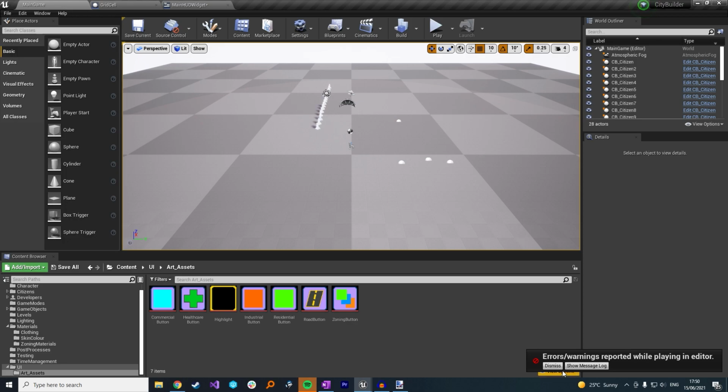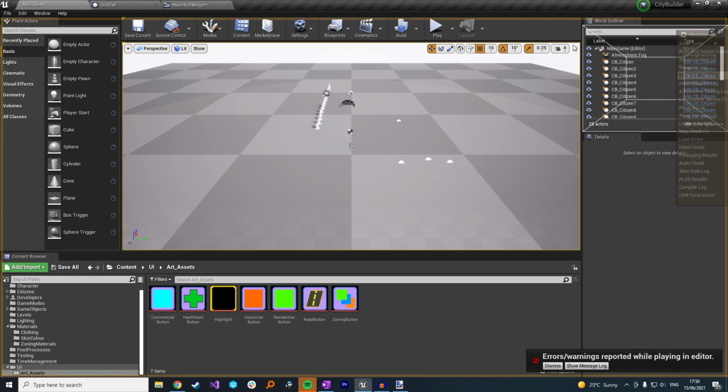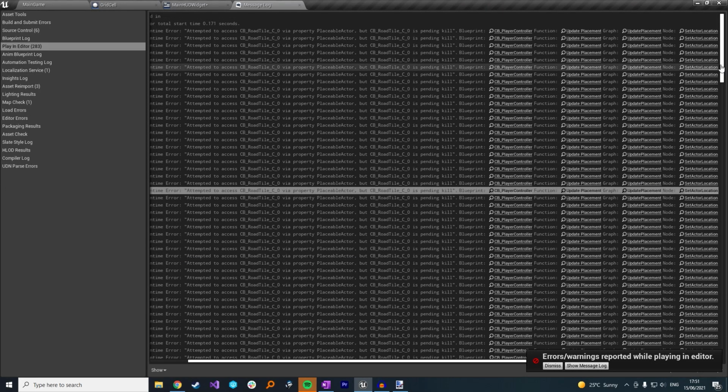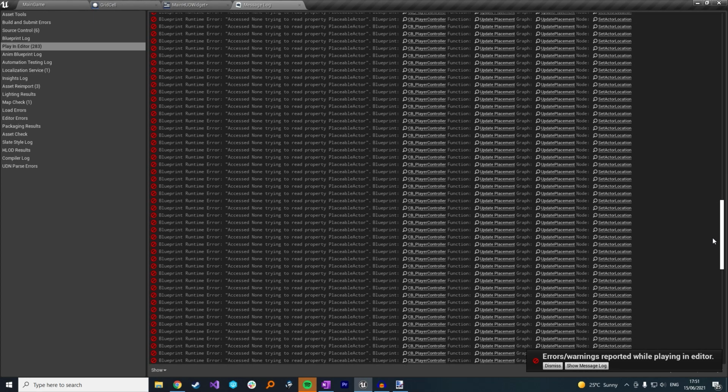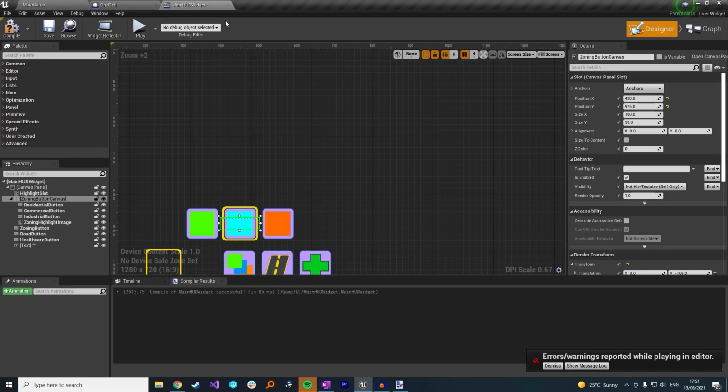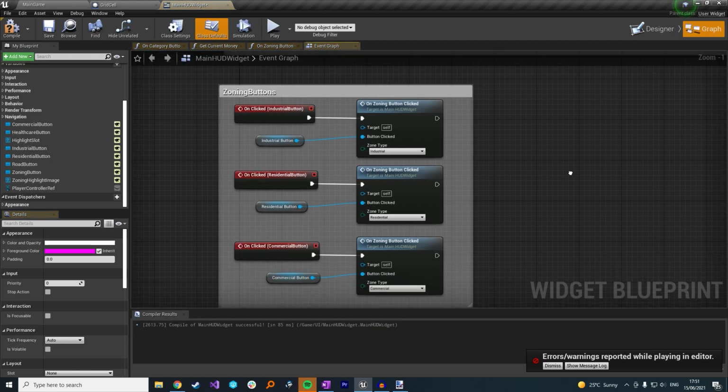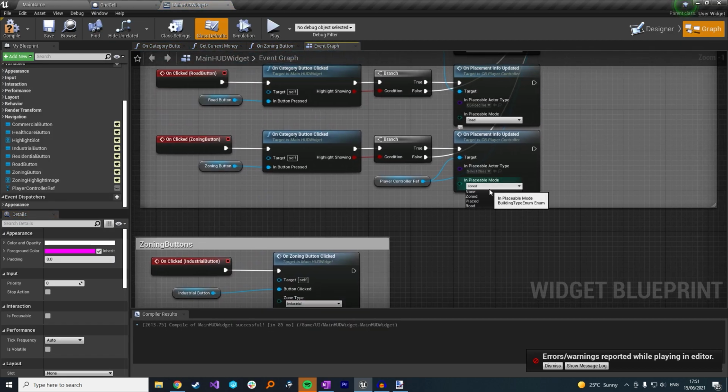You may find when you run that test, you get a bunch of errors. I'll just show you my message log. I've got all these, which are a huge amount of errors here, and that is because we've set this to be the zoning placeable mode. So don't worry too much about that. We're about to fix that up.